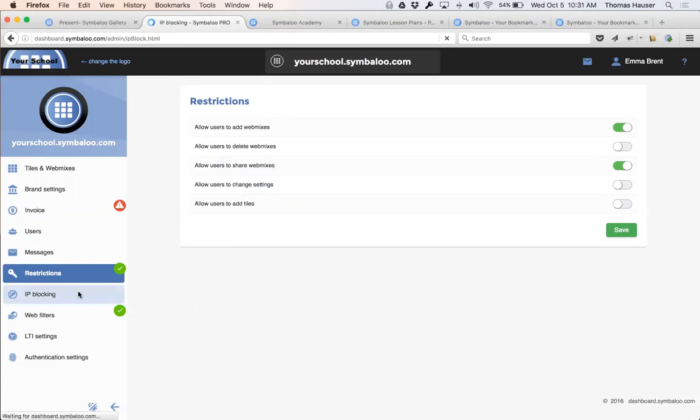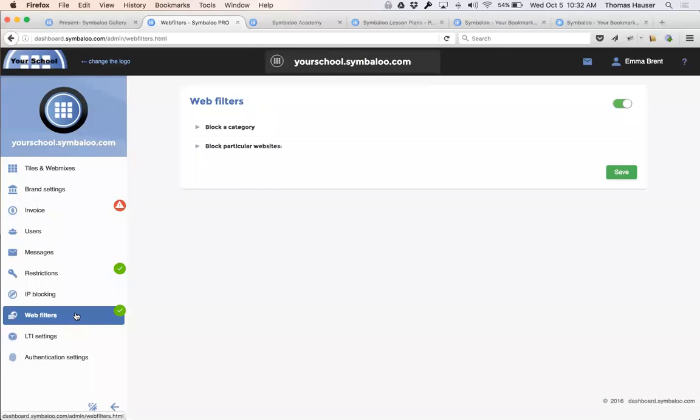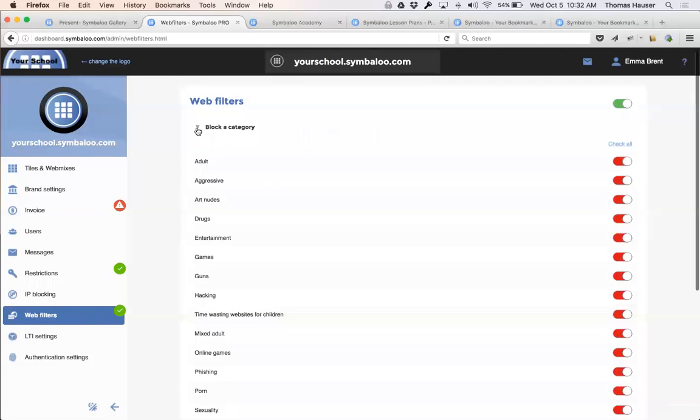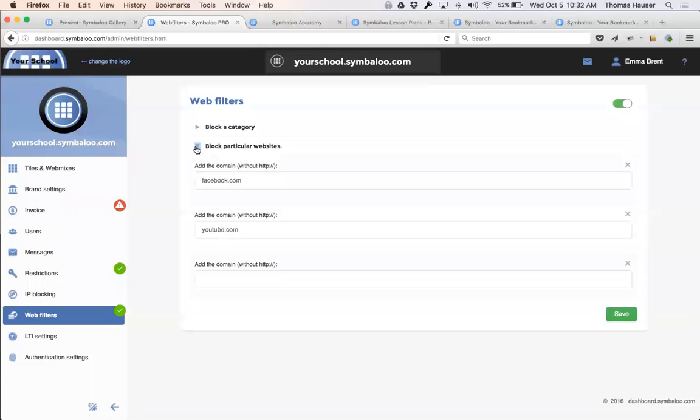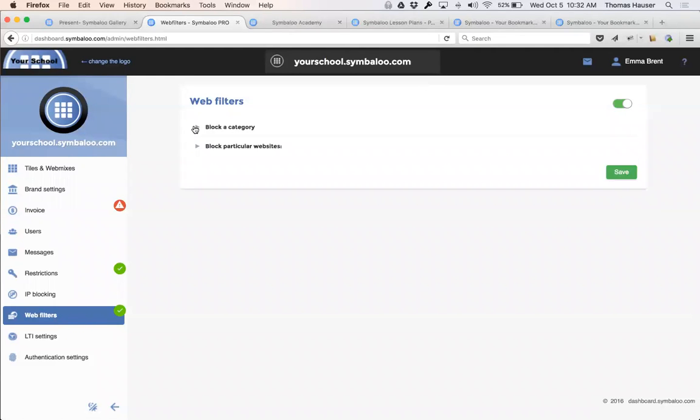You can also utilize the IP blocking, so you can either whitelist or blacklist IP addresses or ranges in order to just allow it in your district or not. There are also web filters in place that you can override for your students, so you can block them by category or also add particular websites in case you don't want your users to visit or create tiles through your Symbaloo account. Of course, if they open a new tab in your browser, then they're still going to be able to go wherever they want. But if they go through Symbaloo, then this will all be filtered.